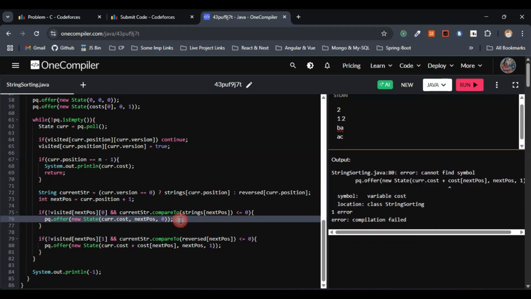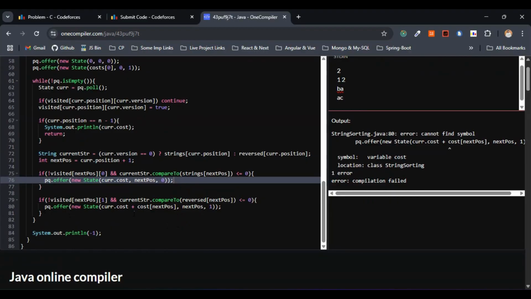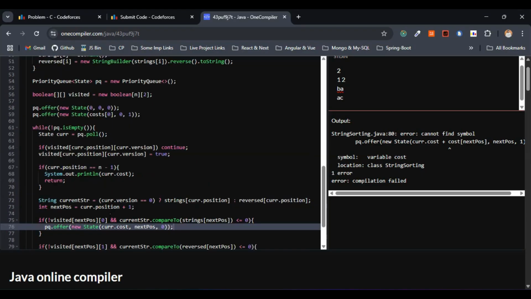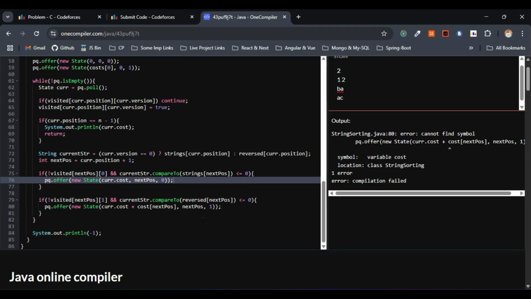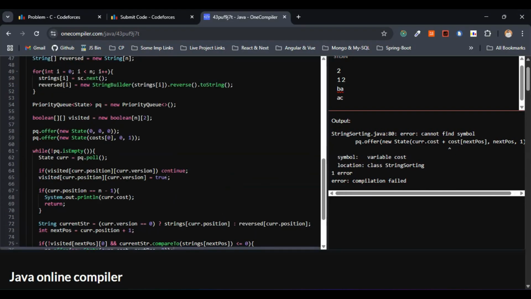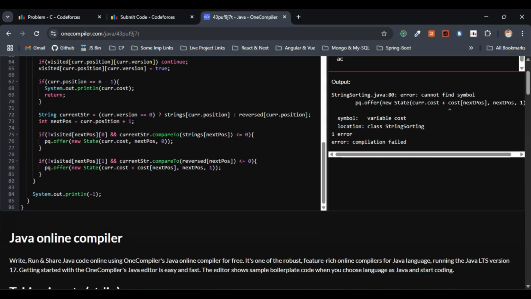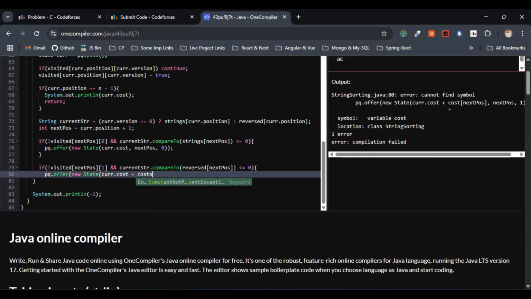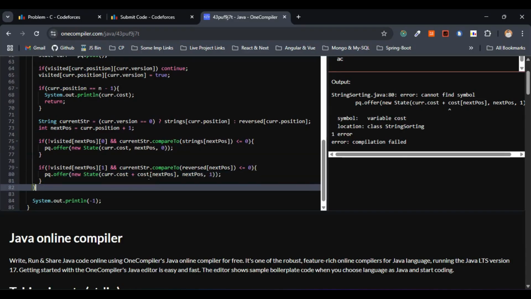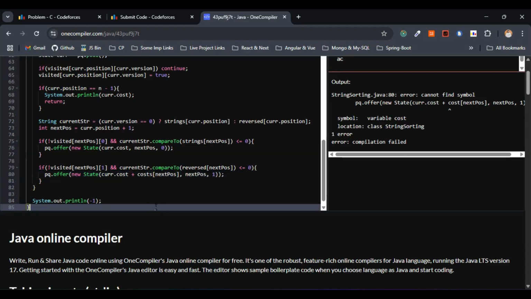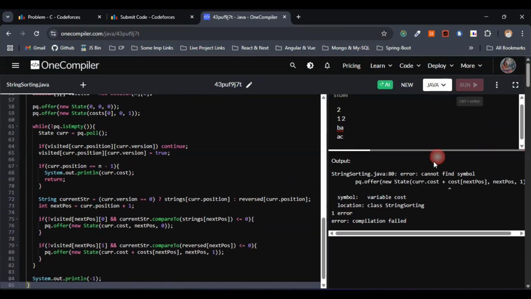So we go to line number 80. We have made use of the current cost, right? So this is fine. Cost we have. Because we have made use of the costs, I think, not the cost. Yeah, we have made use of the costs. So, long costs, right? So I have misspelled here. Let me make this one costs. Let me add s here. So now this error has to be cleared.